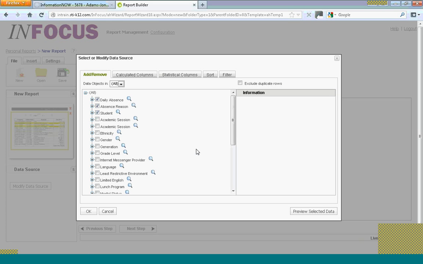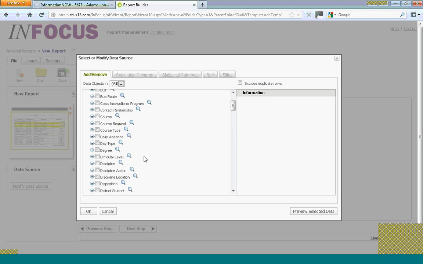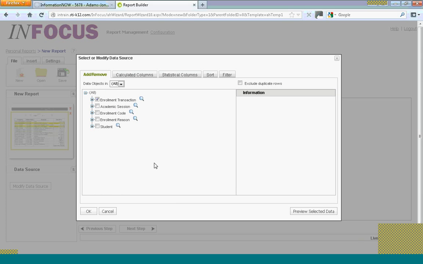All right. Now, let me go back here. I'm going to unselect the top right there, daily absence, and when I do that, it deselects all the others. The first one I want to choose for our example is the enrollment transaction table or data source. Once I select that, it narrows it down to these two choices. The next choice I'm going to click on is enrollment transaction academic session.